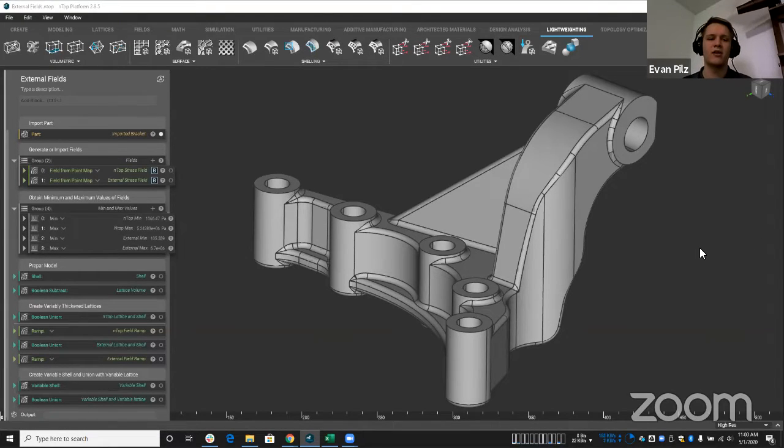Today, we're here to talk about field-driven design. We're going to talk about some fields created internally in nTop and some fields we brought from external sources like ANSYS. Let's go ahead and get started.